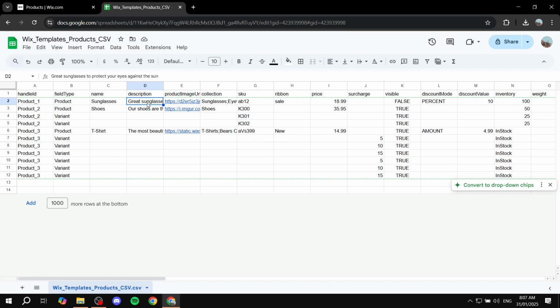Some people skip this and end up doing it once they edit the product within Wix, but if you want to do it in bulk, I highly recommend that you just set up the description in here. So just double click here, change it, and you're good to go.